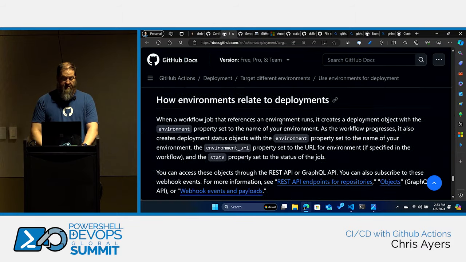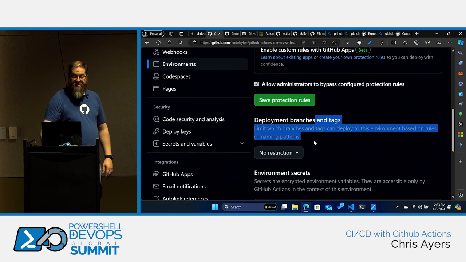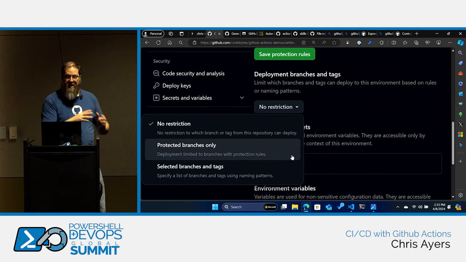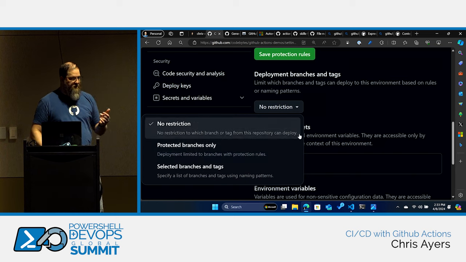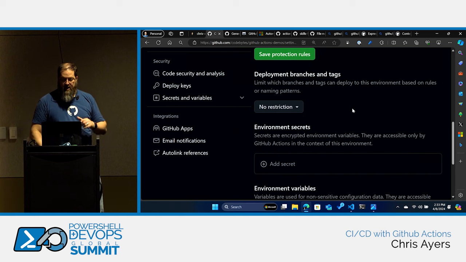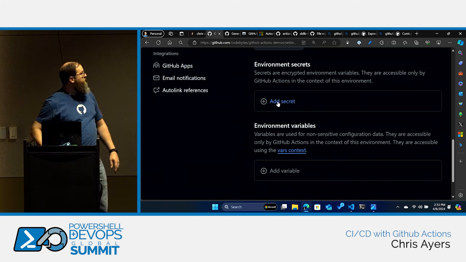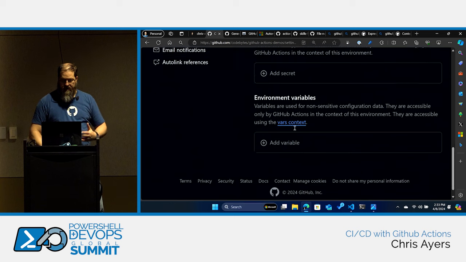I thought I had some samples of some protections, but you can also limit which branches can go to it. So let's say you make your prod environment, and you say only main can leverage prod. You can do some limitations there, or say only protected ones, which means they have to have a pull request into them. So you have some control over how you can leverage the environments. But then the environments can have their own individual secrets and their own individual variables. And they tell you to use the vars context.